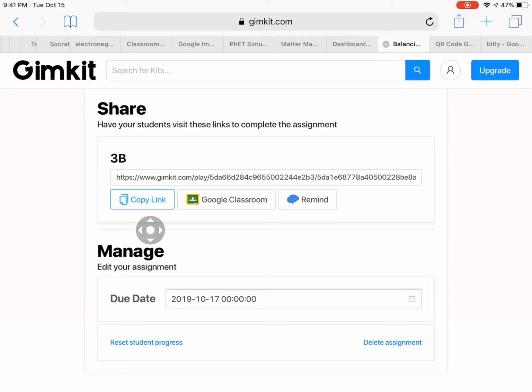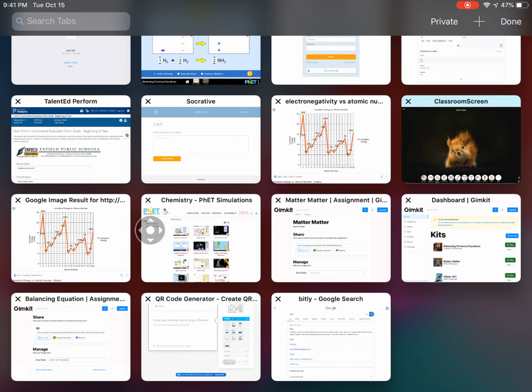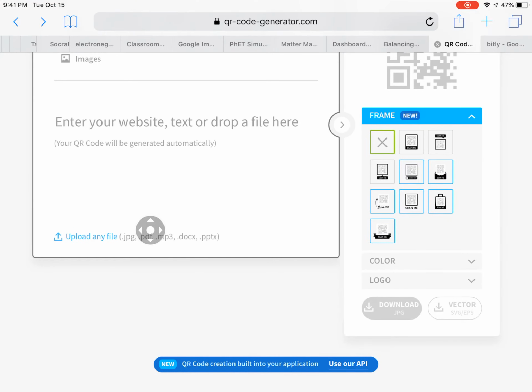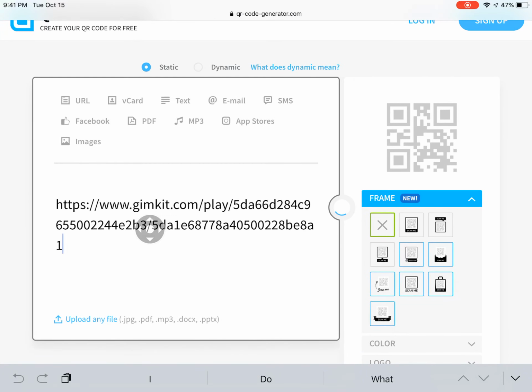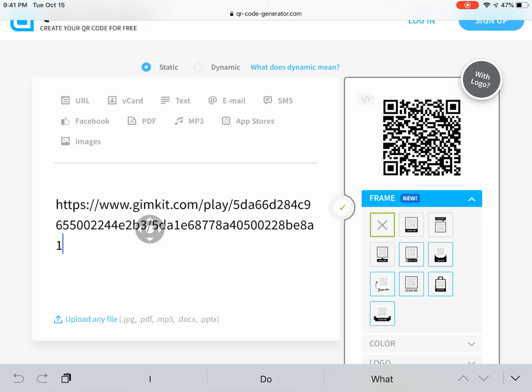When they play the game, let's see if I can do this. I created a QR code already. Do I even have it in here? Okay, QR code creator. So let's go here. Okay, paste. Here's the QR code. Okay, there's a new QR code.